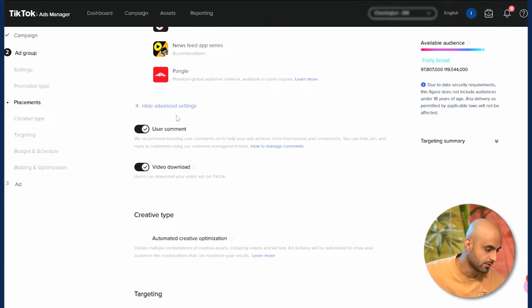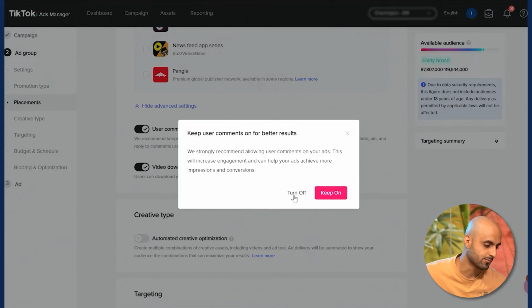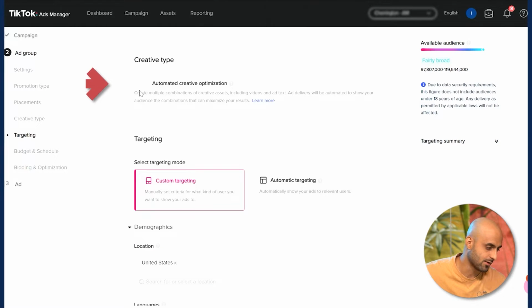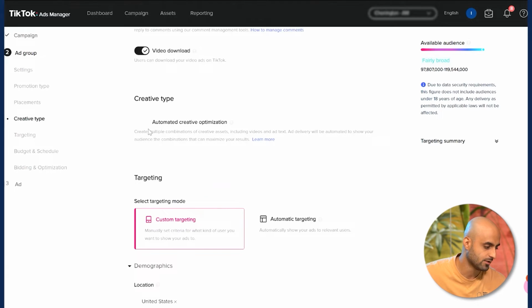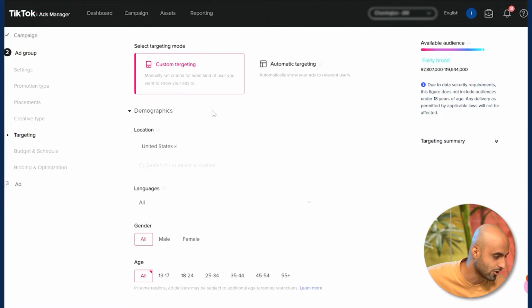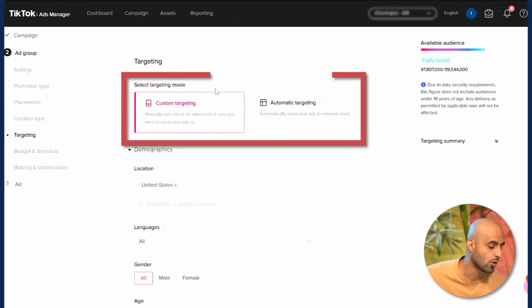You know, you can keep the user comments on. If you feel like, hey, I don't want to be monitoring who's commenting what, you can leave that off, okay? But they obviously recommend to leave it on, so we're gonna leave it on here. Creative optimization, this is something that we haven't really explored too much, but again, today's video, talk about all of the targeting types. So let's talk about the targeting mode, okay?